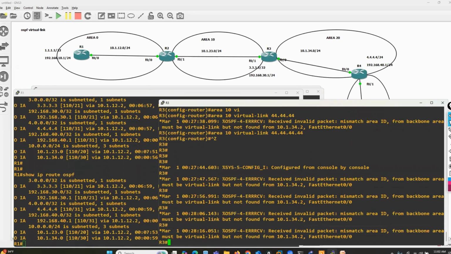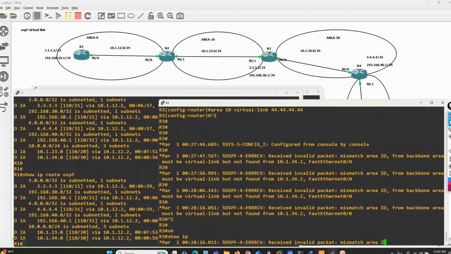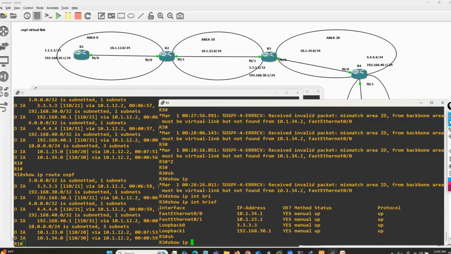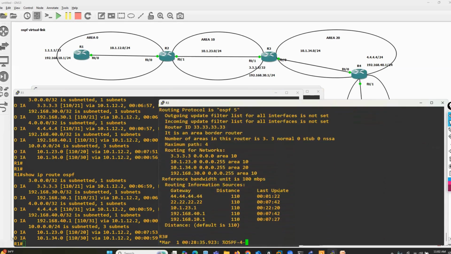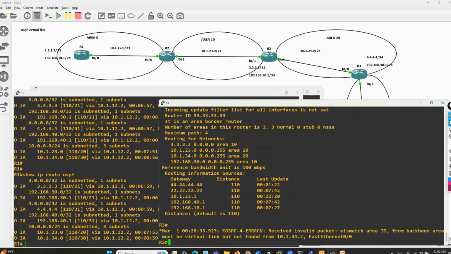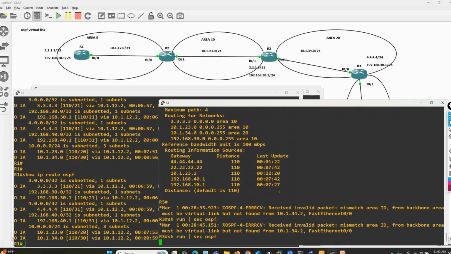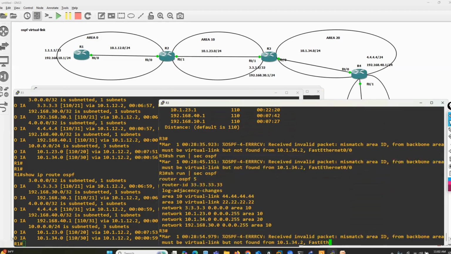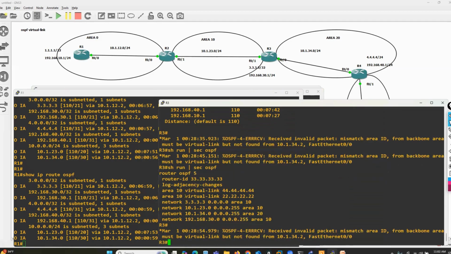10.1.32.34. I think it's the area for R3. You set area 10 on the virtual link. Let me check. Show IP protocol. 33 router ID here. Okay. So run pipe section OSPF. Let's check the configuration first. On our virtual link we should have area 20. Okay, area 10. Yes, this is the mistake.